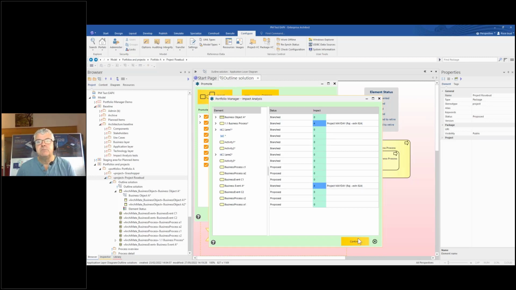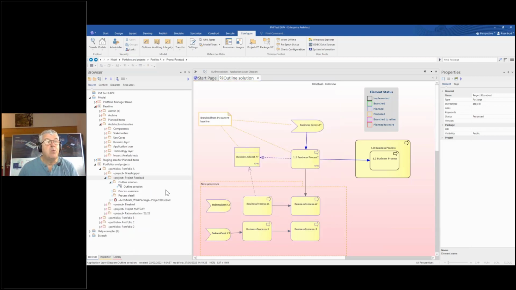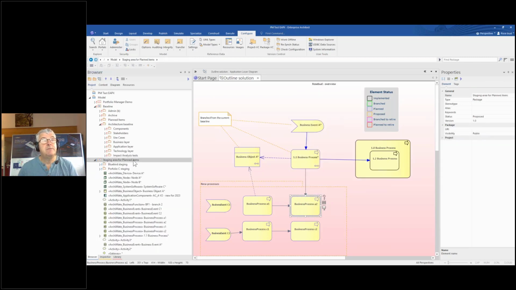Well, let's go ahead and promote these guys. Not very exciting. It's just moving stuff around. So they've all disappeared from my project area now, and they've gone somewhere else, and they've changed to being purple rather than anything else. So where have they gone? I better go find these guys, and they've gone into a staging area. The staging area here is an area that's locked, but available to me.